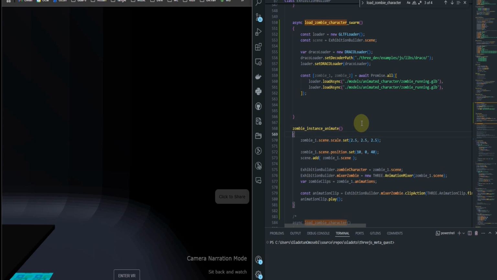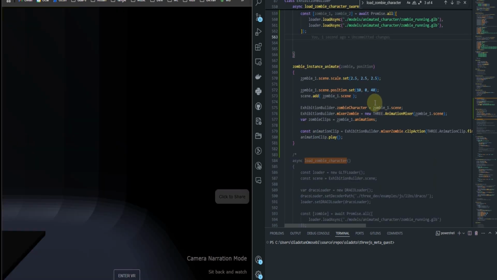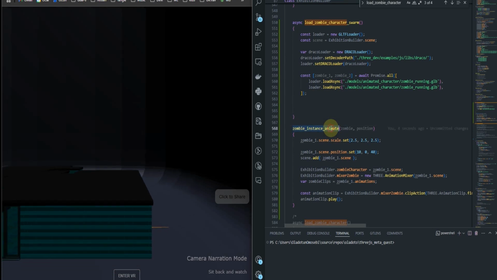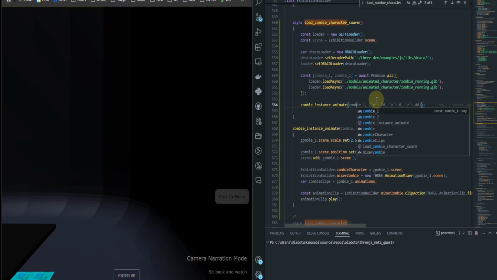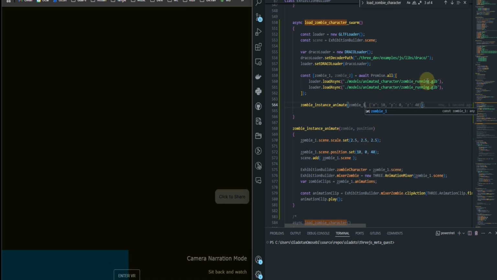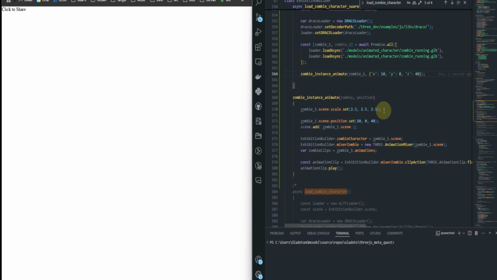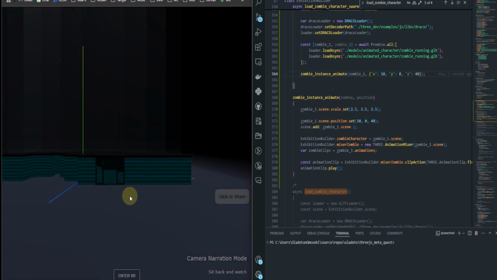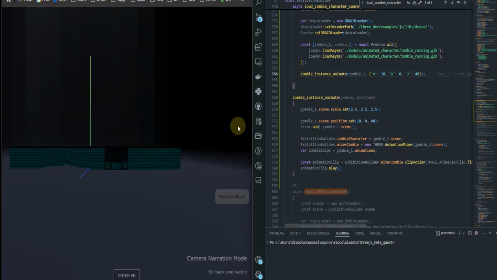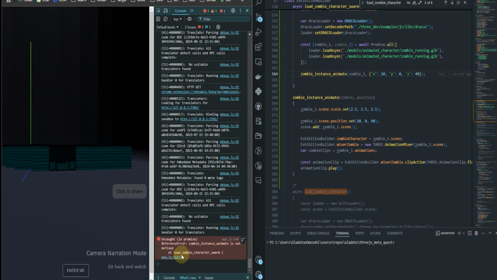But what I'll do here is to add the zombie character, zombie name, zombie, comma, position. So what I'll do is to call this from this function and pass in zombie 1 for instance, and Copilot suggests a position, so I'll just accept that, see how it goes. So our zombie is gone. Let's see why that is. Let's go into the console, and zombie instance animate is not defined.